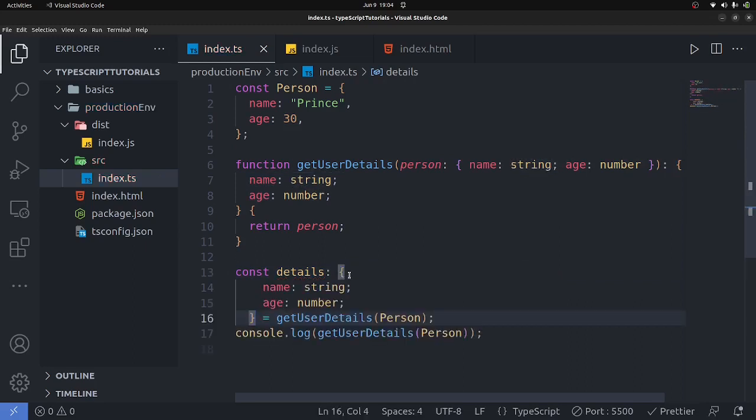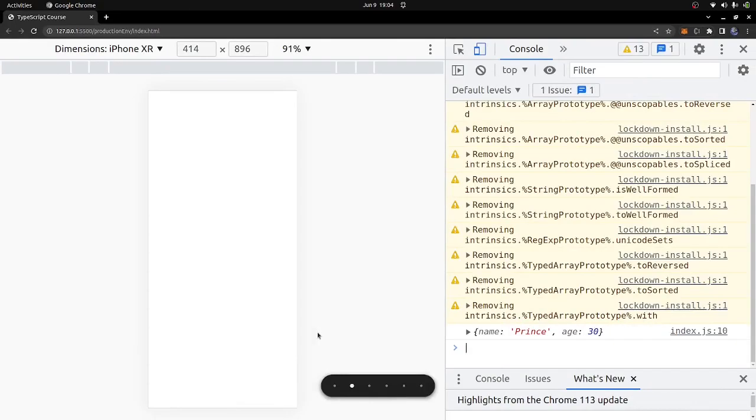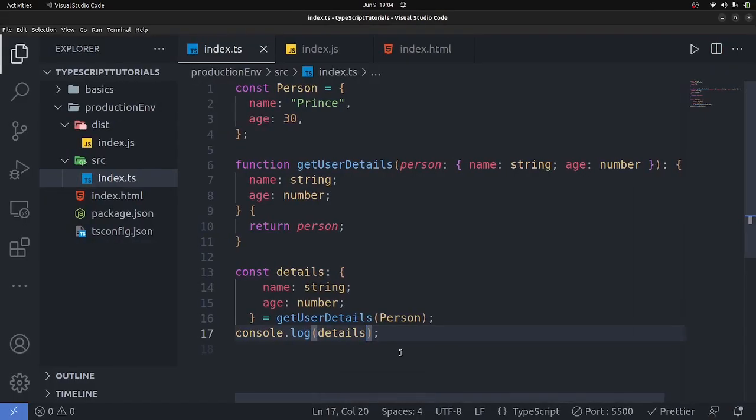That would work perfectly, right? Because we are saying that details is going to be of type object that has this format, and it's the same format that this function is going to return. So in here I can just return the printed-out details instead. If I go back to the code, it's working fine. You can see that object right there, so it works perfectly fine. That's how you can do it in TypeScript.